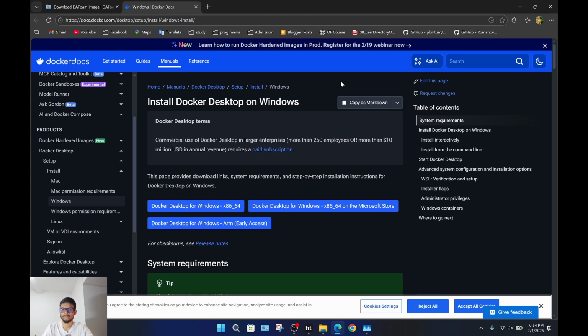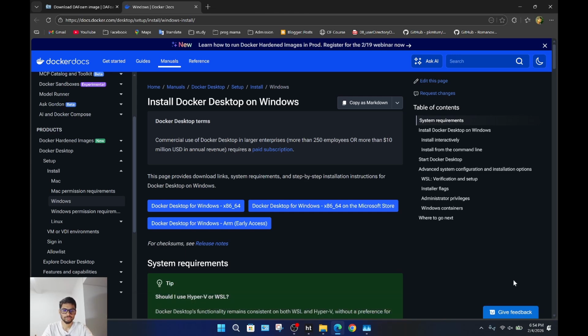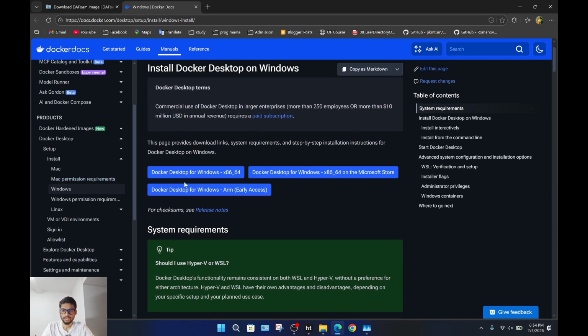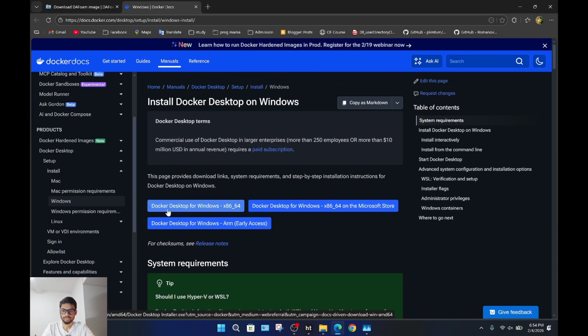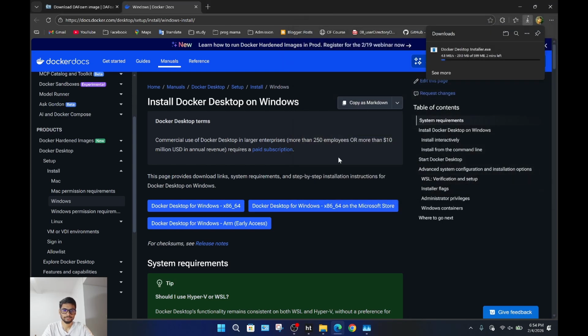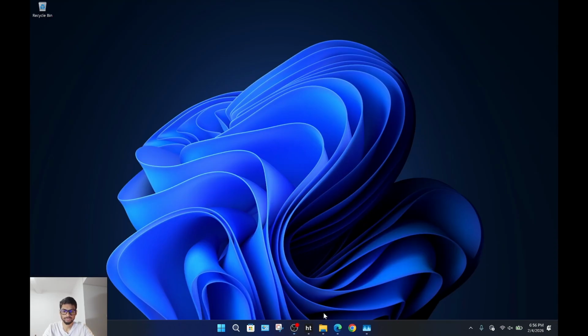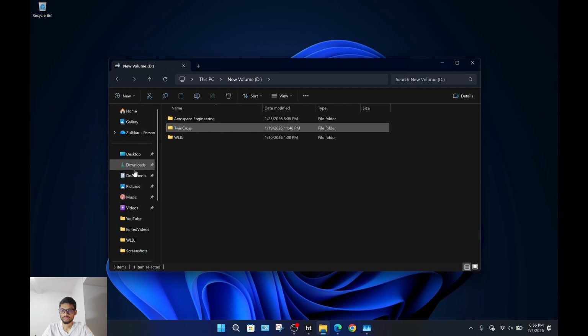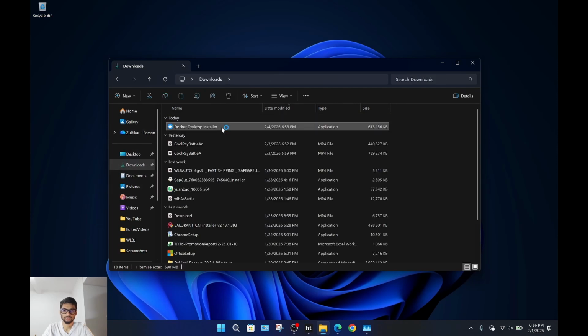So here is our windows.docker. At first we are going to install Docker Desktop on our Windows laptop. Here, as you can see, we are going with this one, Docker Desktop for Windows x86. Let's save Docker. Our Docker download is almost done. Let's wait for this, and we are going to install Docker on our Windows first. This is done. Let's install the Docker first. Let's go over here, downloads, Docker.